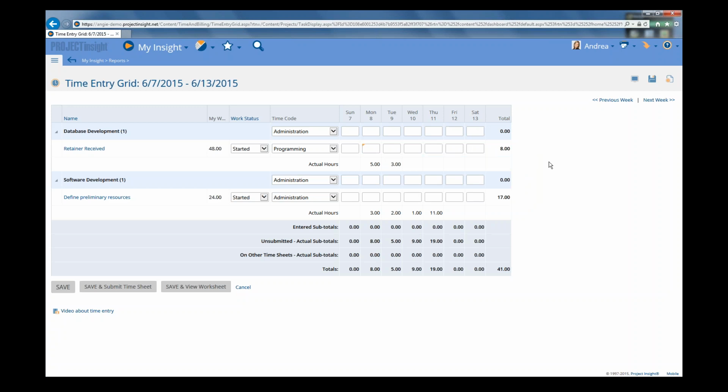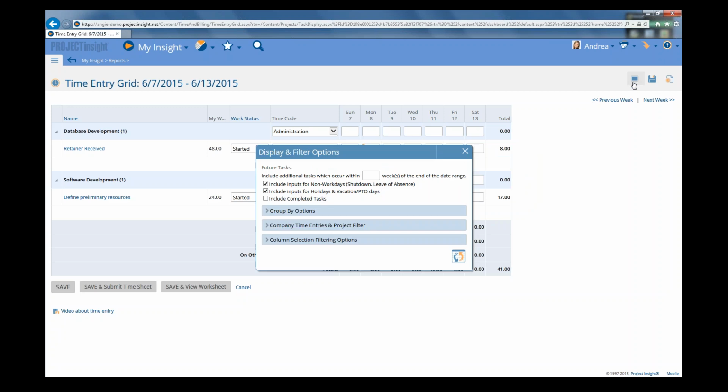Now you can also set up your time entry grid to customize it to suit your preferences. So click on the display options icon. Now most of what you're going to set here is going to be done according to your specific business processes, and you're going to set it once and that's it. You won't have to set it again. However, if you do want to interact with the information in different ways, you can change that.